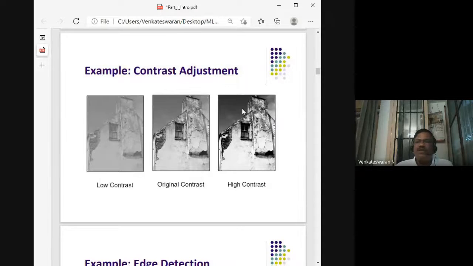Similarly, you have something called the contrast. Contrast is the difference in intensity from a background to foreground. For example, if you have a background, say the sky is the background, and a building in the foreground, and there's a window here. If all of them have the same intensities, you don't see any big difference.